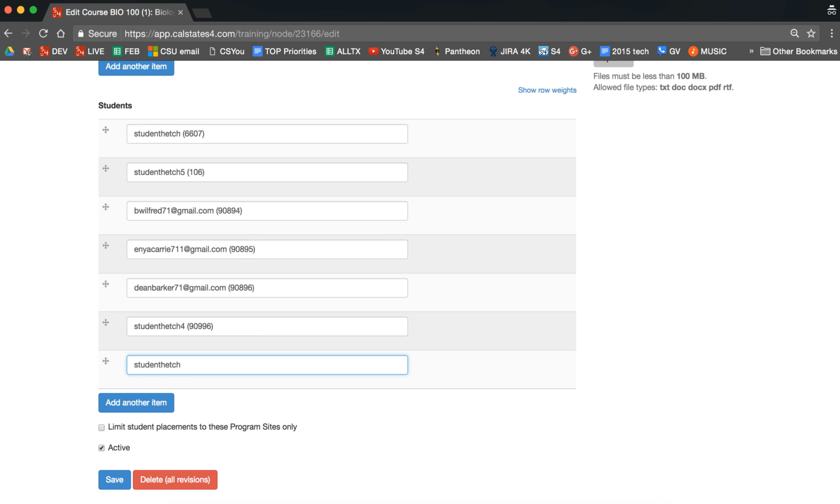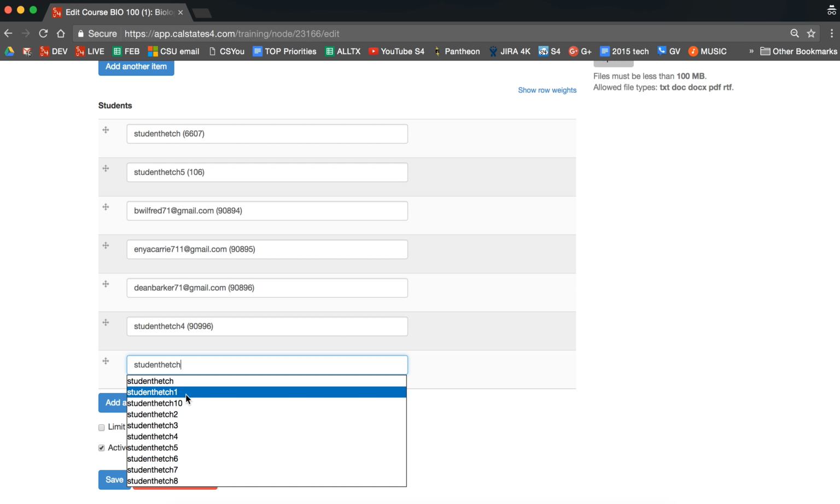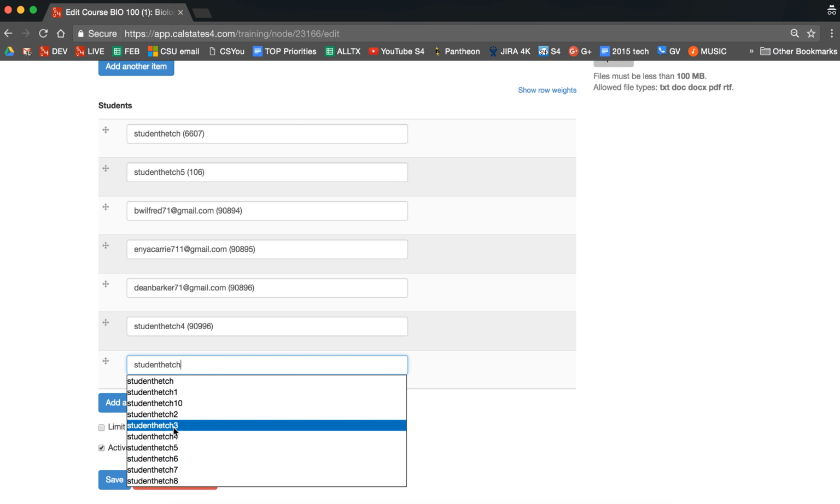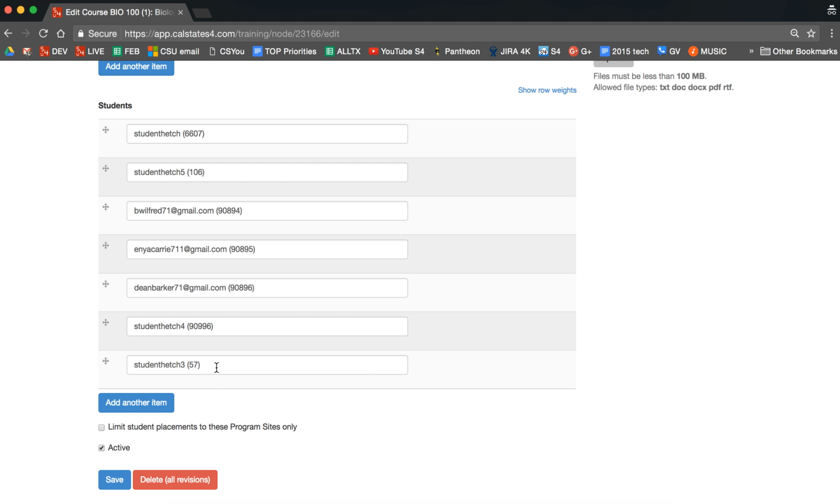Hetch 3. Now what you'll see happen is a list will come up that will autofill based on what you're starting to type. You will need to find the one in the list and click on it, because what that does is bring up a number right here, and that number is important to the system. So you have to have that number added in order to add the student, because you have to make sure that the student actually has an account.